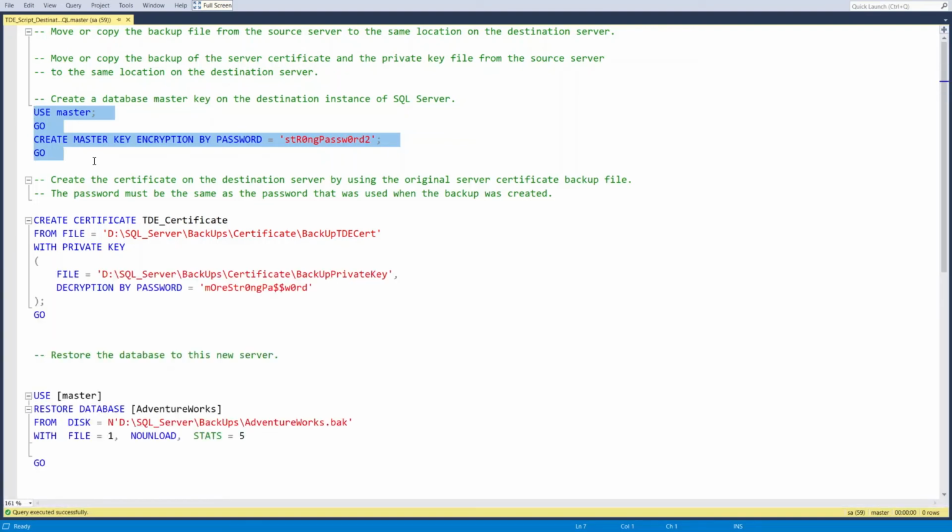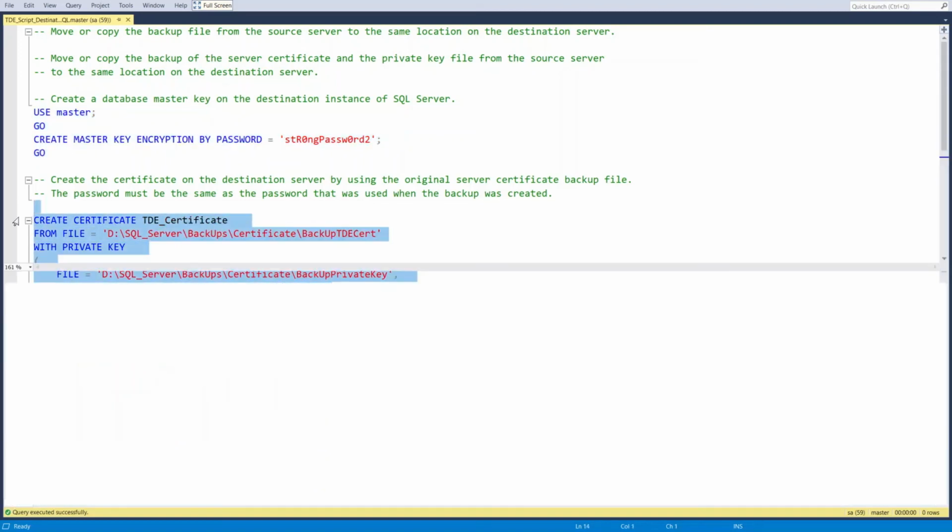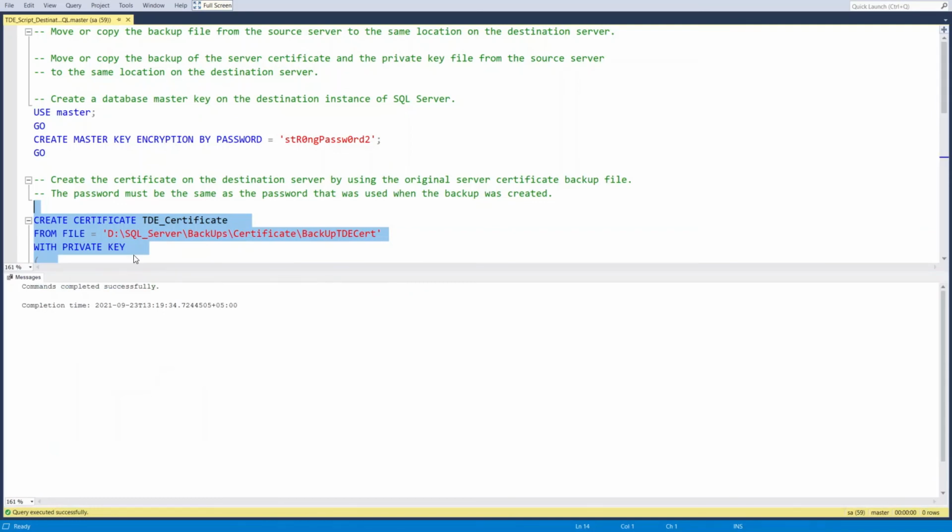And now I can create my certificate using the backup files that I copied over on this server from the source server. So here is the script to do that. And if you remember, while creating the certificate backup, we encrypted the files using a strong password. And now here we are decrypting the files using the exact same password. So you need to keep this password safe, otherwise you won't be able to create the certificate. So let's run this, and our certificate is now created.